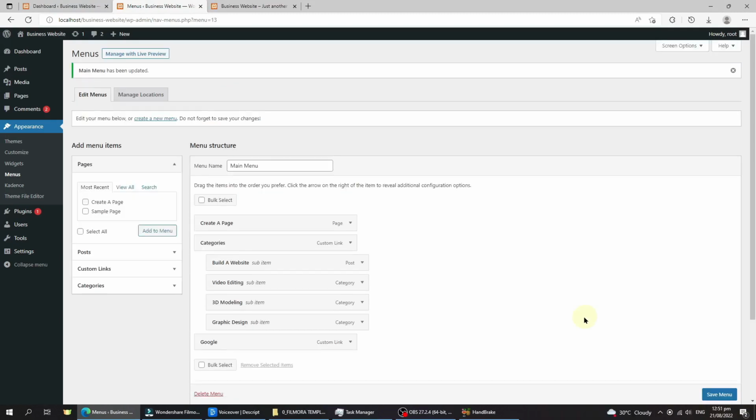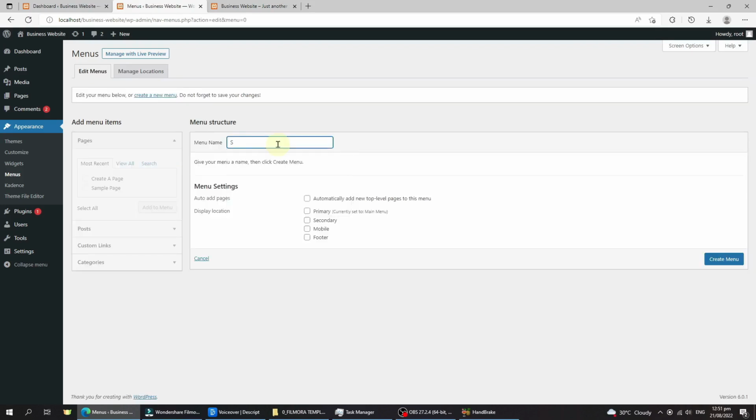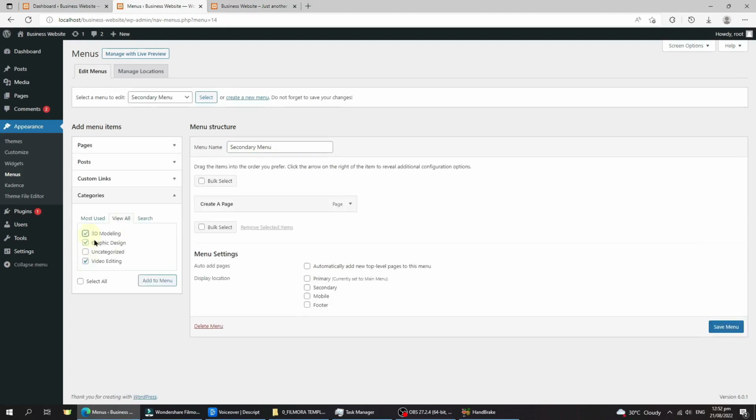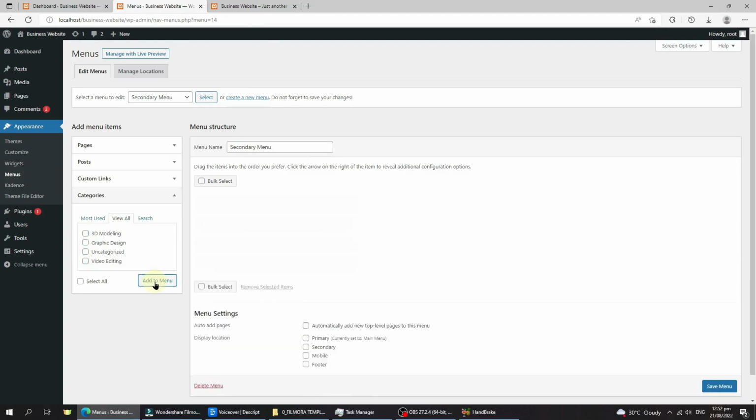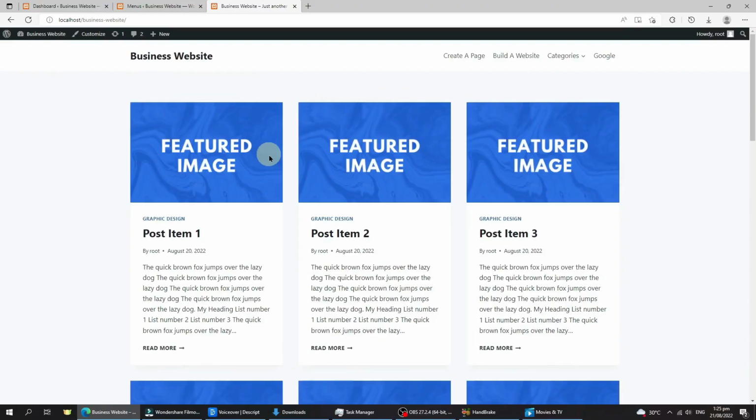We can create new menus by clicking this Create a New Menu link. Let's name it Secondary Menu, but this time, I will not assign it to any menu locations because I don't want it to display in any parts of my website. Then let's just repeat the process. Now, let's preview our custom menu.